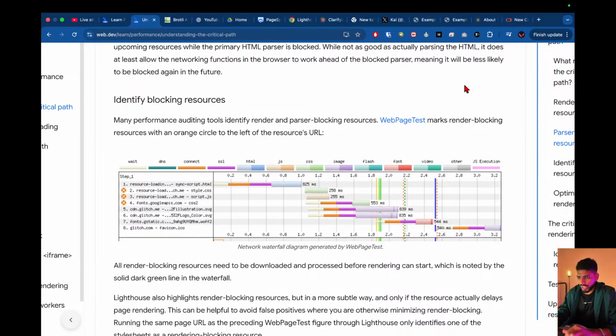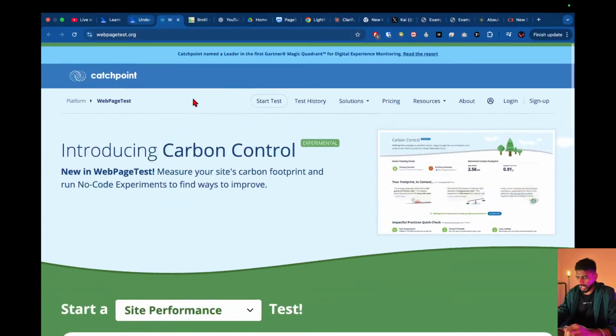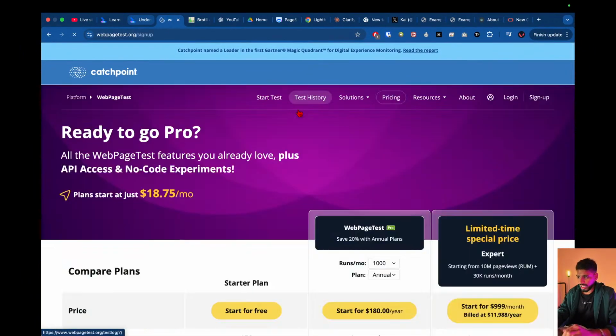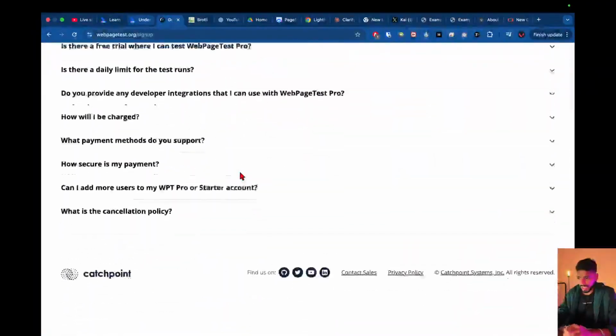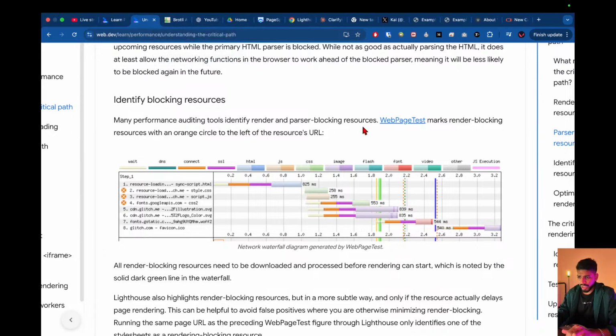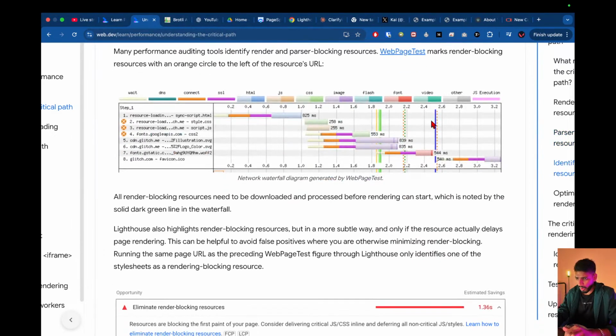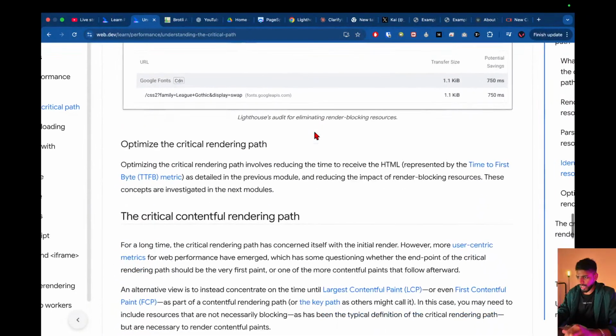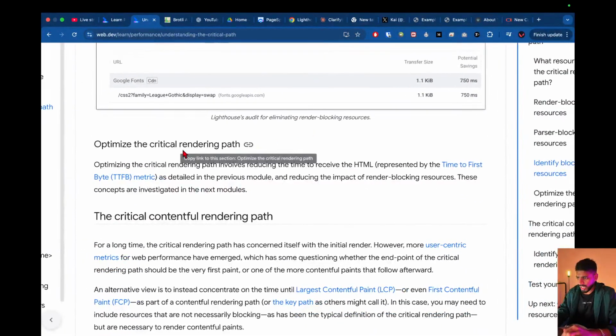Yeah, this is what we saw in the WebPageTest. So this is what they are promoting, yes, definitely Google promoting a third party site. This is not something you expected. So just like GTmetrix, you can see the waterfall model, see what the problems are that we are having. Optimize the critical rendering path.